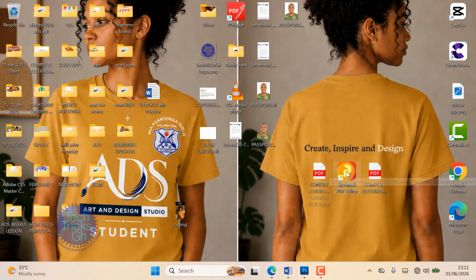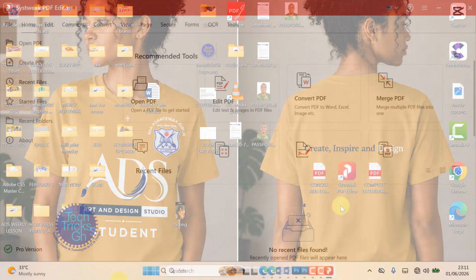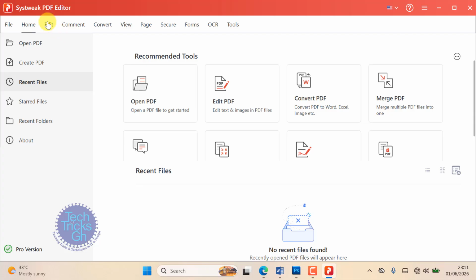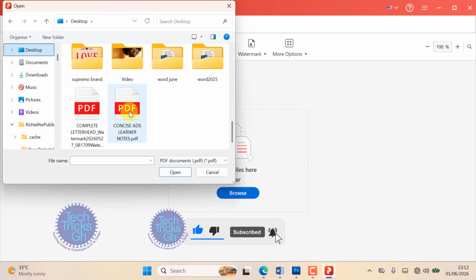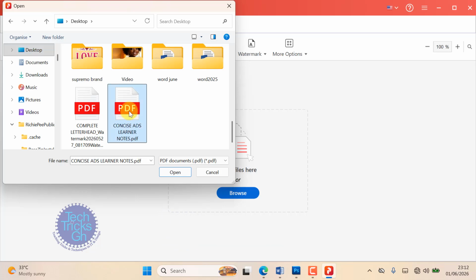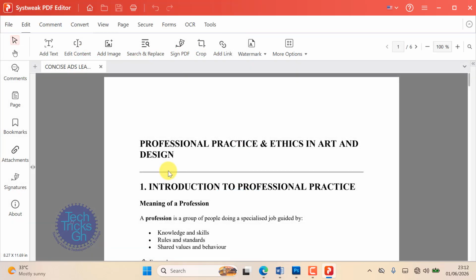Double-click Systweak PDF Editor to launch it. Once the application opens, navigate to the Edit tab as TechTricksGh walks you through its features. Let's browse for a PDF file and import it into Systweak PDF. Locate the PDF file you want to work with, select it, and then click Open to import it into the software. Once the file has been opened successfully, we can use it to familiarize ourselves with the features and functions available under the Edit tab in Systweak PDF.